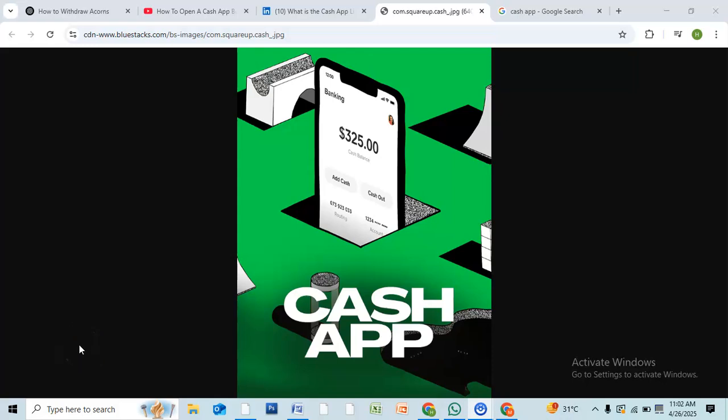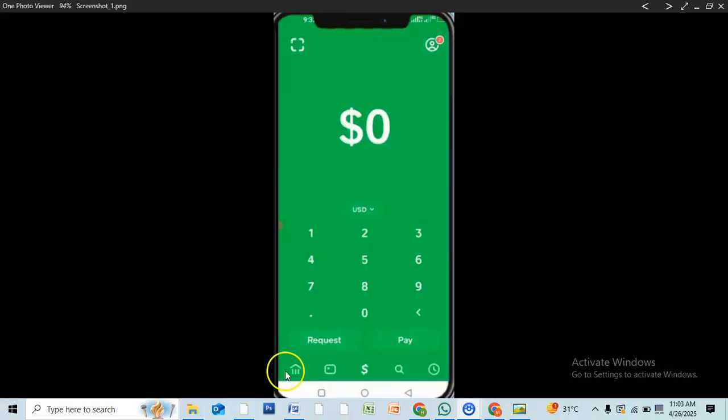In this video, I'll show you how you can open a Cash App business account. It's a very easy thing to do. First, open your Cash App on your device, then log into your account. After logging in, from the home page, tap on the profile icon from the top right corner.